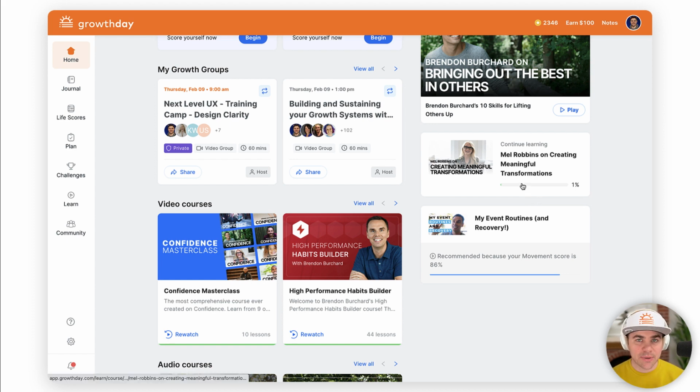Then we have our continue learning component, which is if you had started any courses in the library, you'll be able to pick up and continue where you left off. This is really nice because when you come back to the dashboard, you have a really quick link to get you back into the training that you already started.